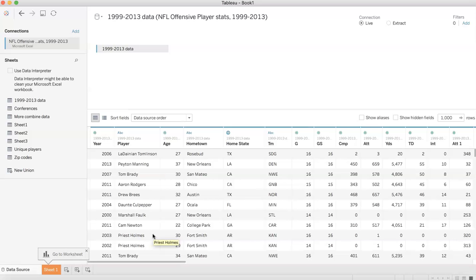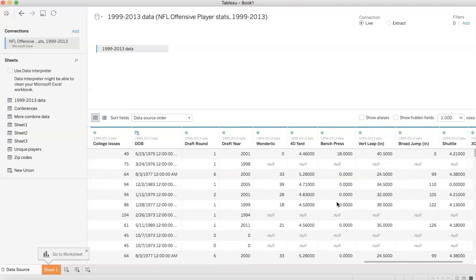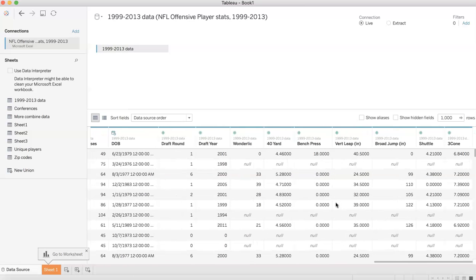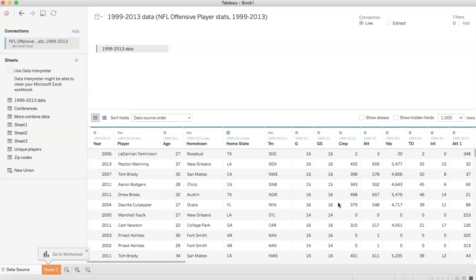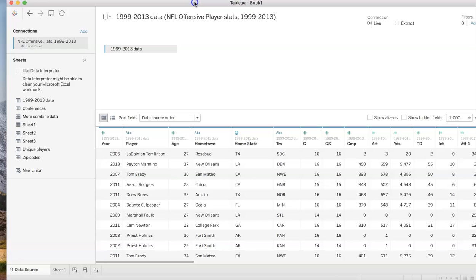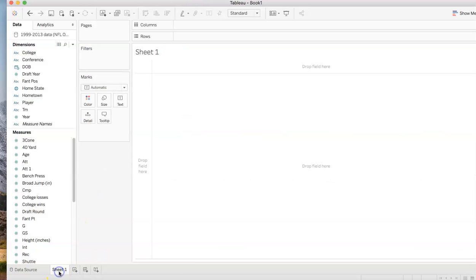We see that it's a list of players and their statistics and even their draft statistics. So what they bench pressed, their vertical leap, their shuttle time, their Wonderlic test, all of the things from the draft. So what we want to do is go to worksheet 1. Give it a second to catch up. Okay, so now we're in sheet 1.